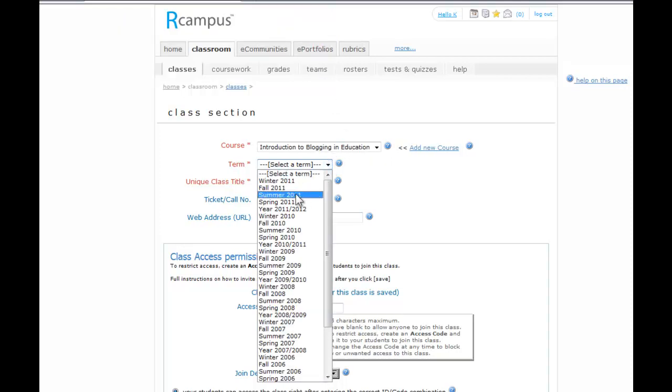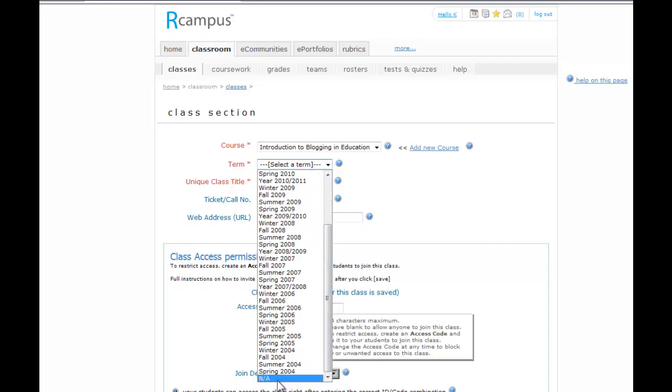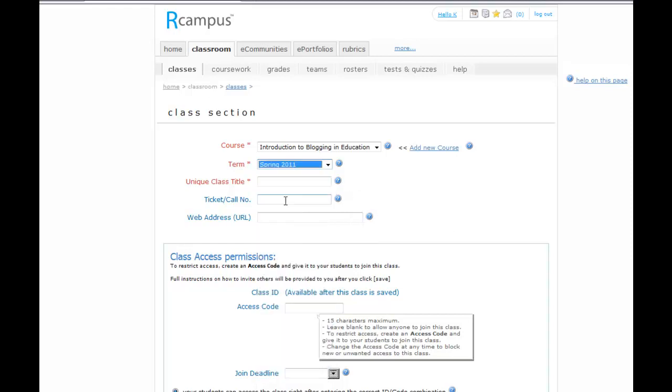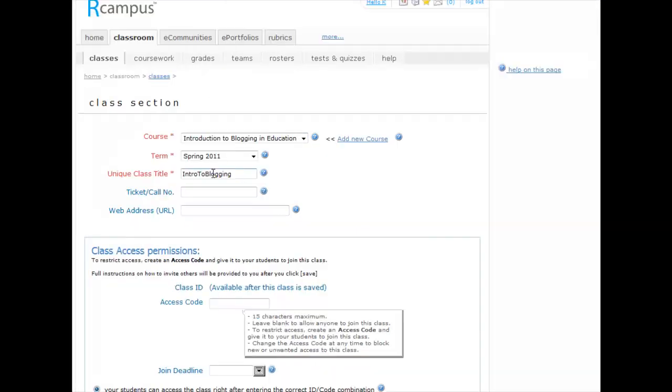For term, I'm going to come down here and pick Spring 2011. Now you can scroll down to the bottom and pick not applicable if there really isn't a term associated with what you're doing. And then you have to create a unique class title for your course. So for the unique class title, I've entered something that is unique to my course. And class is a subsection of course, so you can have a course with multiple classes. You can also hover over this little question mark button, by the way, if you want a little bit of quick help about a particular field you're working on, so that's a nice feature.